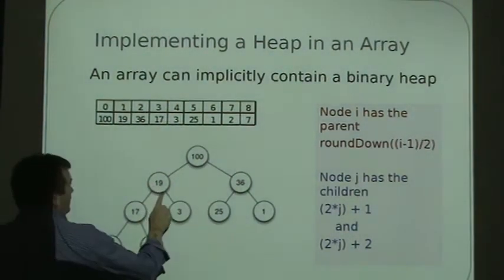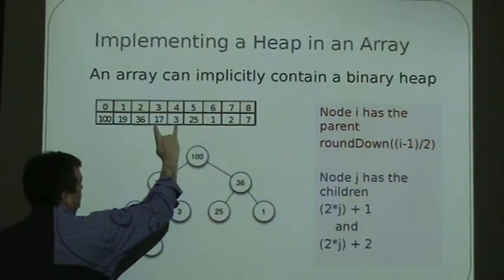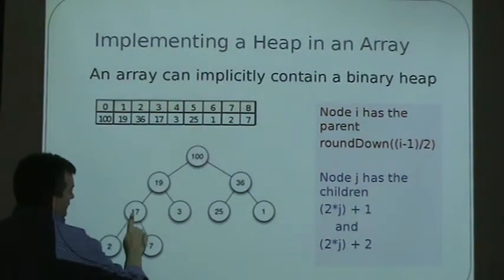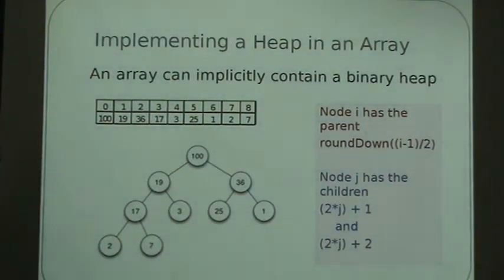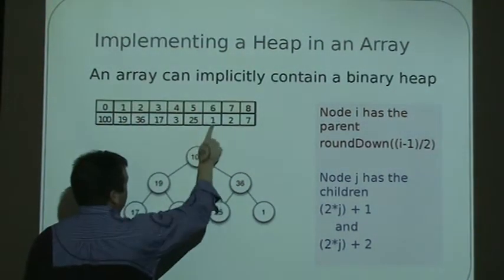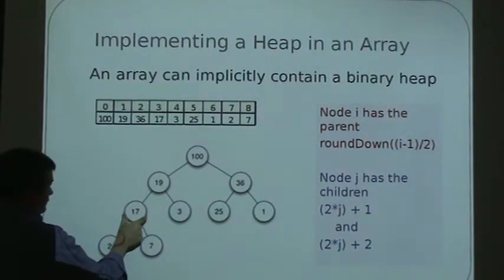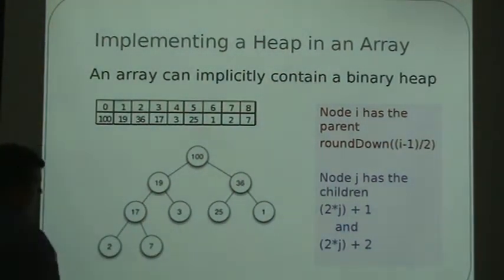And then node 1, which is 19, has 2 children, these 2, nodes 3 and 4. So the values are 17 and 3. Right? And node 2 has 2 children, which are nodes 5 and 6. And then node 3 has 2 children, which are nodes 7 and 8.